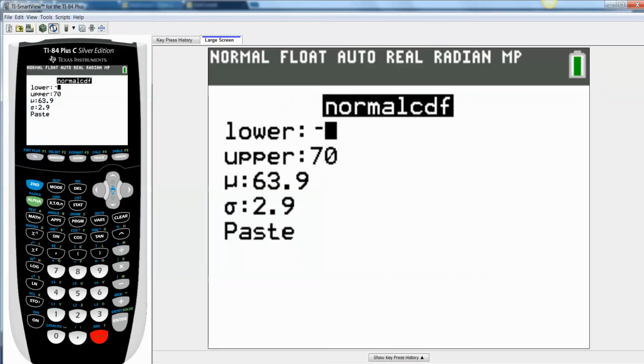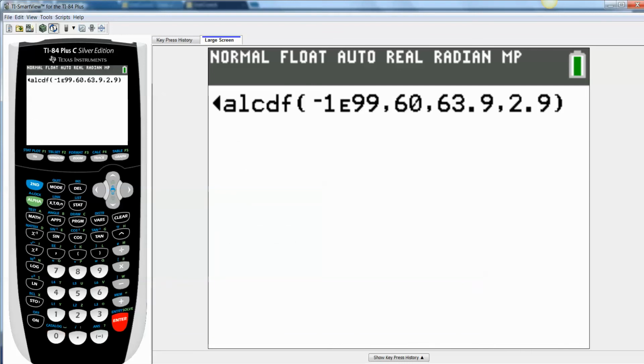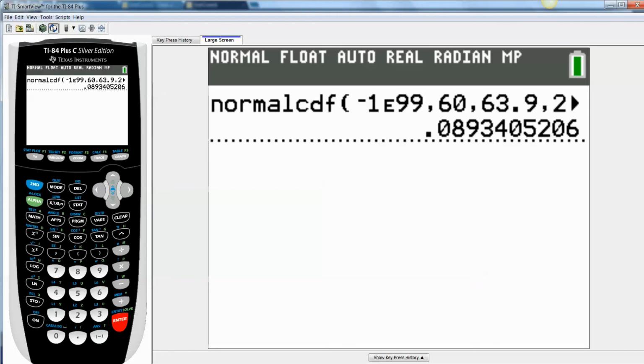Now a calculator can't handle negative infinity. So what it wants is negative 1 E, which is second comma. It's double E on the calculator, but it stands for exponent. It stands for exponentiation, actually. Which means times 10 to the power. It's scientific notation is what it is. So this is negative 1 with 99 zeros after it. It's a really, really small number. And then I want to stop at 60. That is my upper edge. My mean was 63.9. Standard deviation is 2.9. Paste. And enter. And there we go.